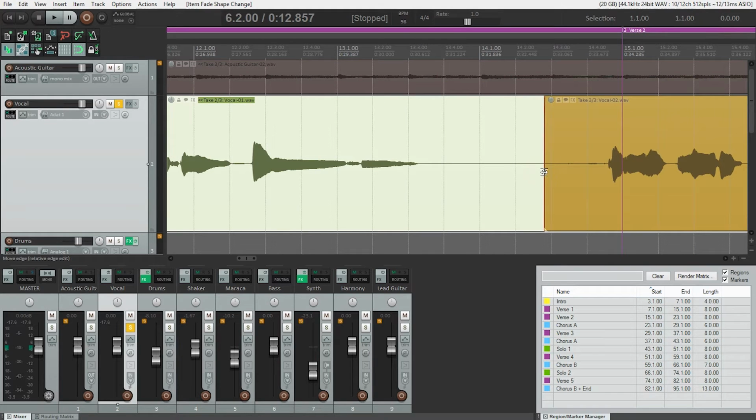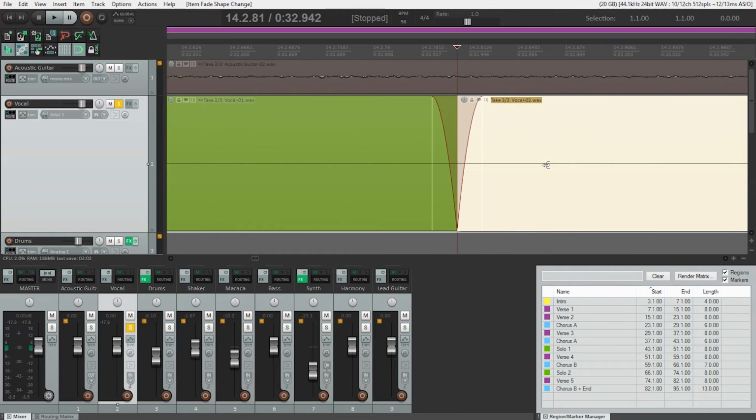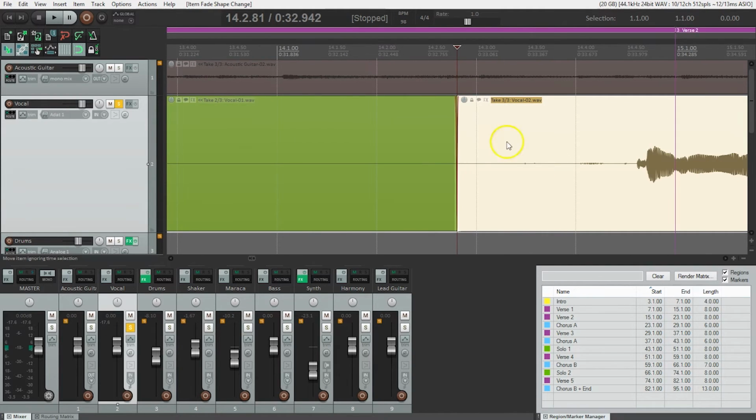And here's another spot here. I'm going to just zoom in and see what we've got. Yeah, see, there's no crossfade here. We just have a very quick fade out and a very quick fade in. And I'd rather have a crossfade to make sure we have a very smooth transition between these two.